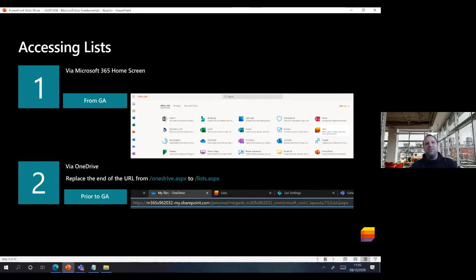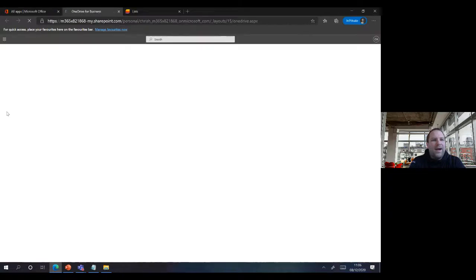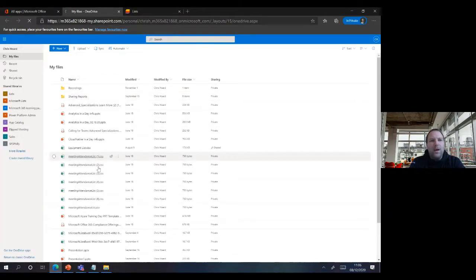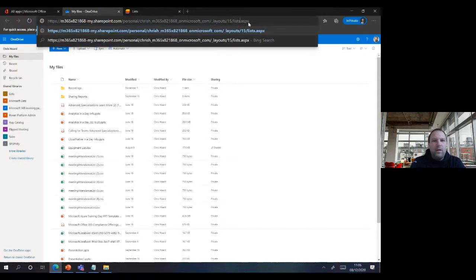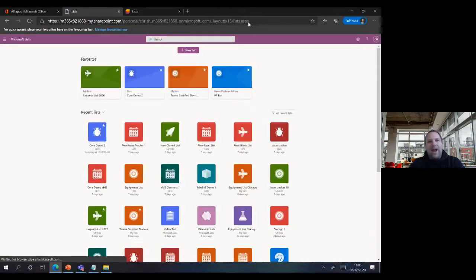Okay, the Microsoft 365 home screen is the easiest way, but I've heard from time to time that some users have not been able to see Lists within the Microsoft 365 home screen, and there's a kind of workaround, the back door to this, and this was the way before the Lists web app was actually GA. So what we do is we access Lists from OneDrive, and it's very easy to do. So back in my demo environment, I select OneDrive if I don't see Lists. So I'm in my OneDrive, and you'll see up the top I have a URL. All I do is replace OneDrive with Lists and click enter, and then that takes me into Microsoft Lists.